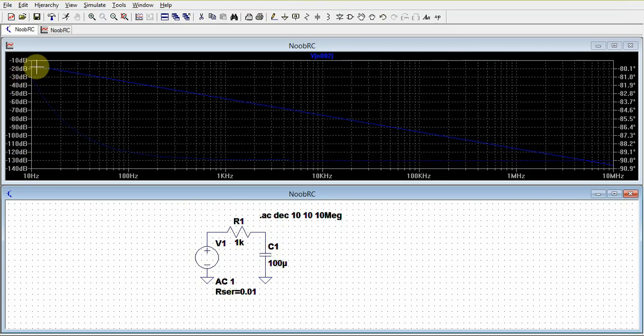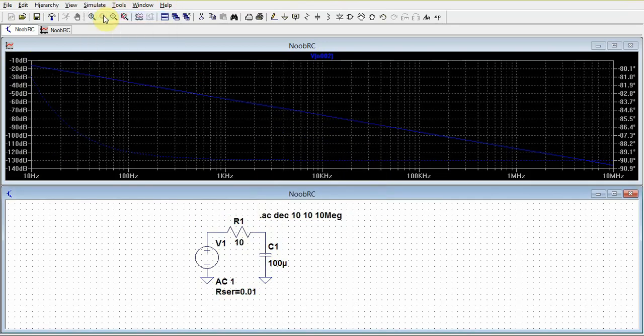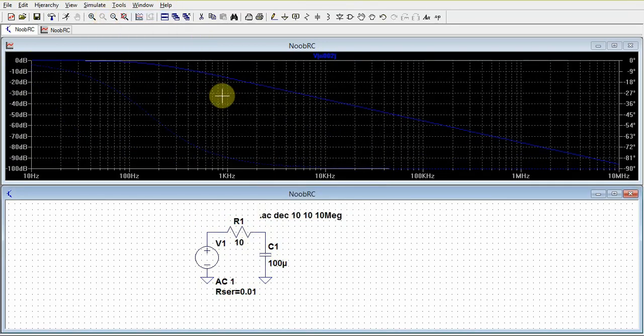Usually you'll see a line like this, and then at some point it starts to go down, and that's your cutoff frequency. Therefore, this has a very, very low cutoff frequency. We could make this 10 ohms. There you go. Okay, there we go. So this one gives us a cutoff frequency. So now we can see how this filter works, right?